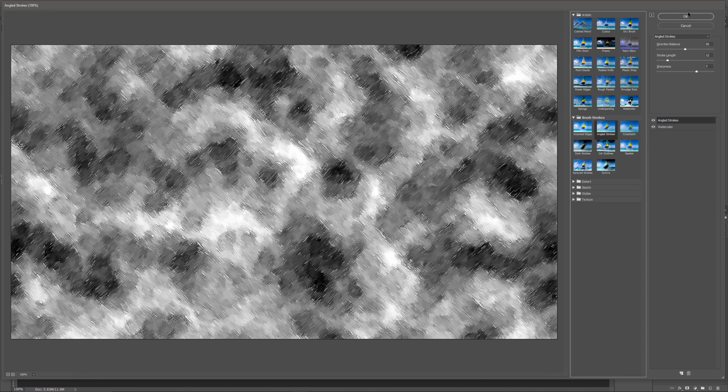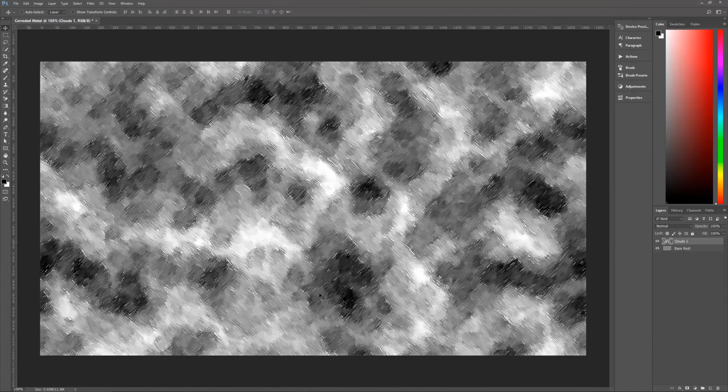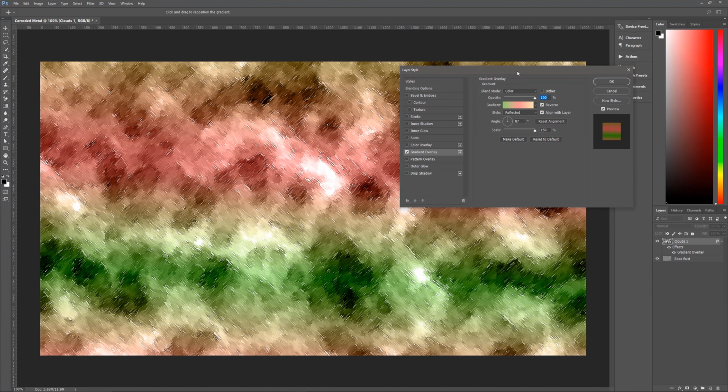Once you have that set, you want to go over here to OK, hit OK, and our clouds layer now looks like this. Once we have done that, we're going to add a couple of layer styles to this clouds layer. So let's go down here to our layer styles, and let's go to our gradient overlay. So the first one that we're doing is gradient overlay.